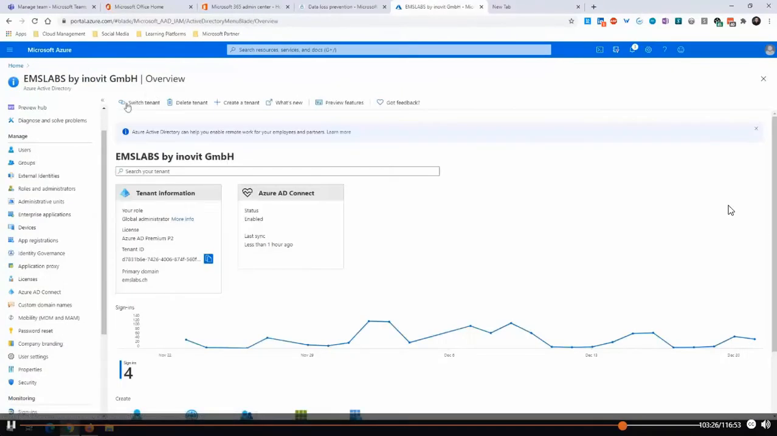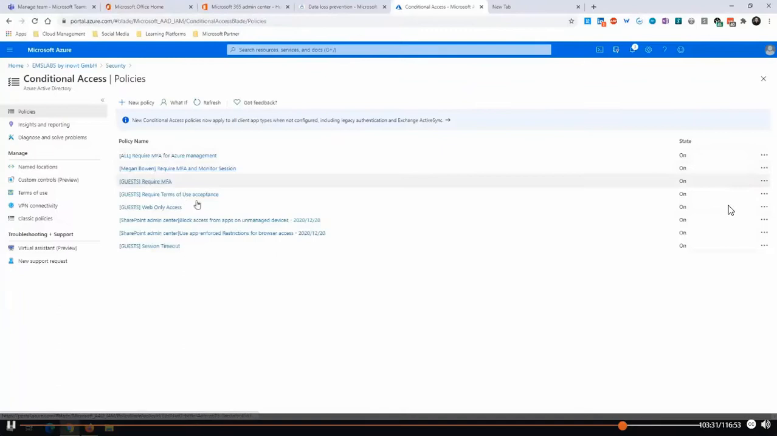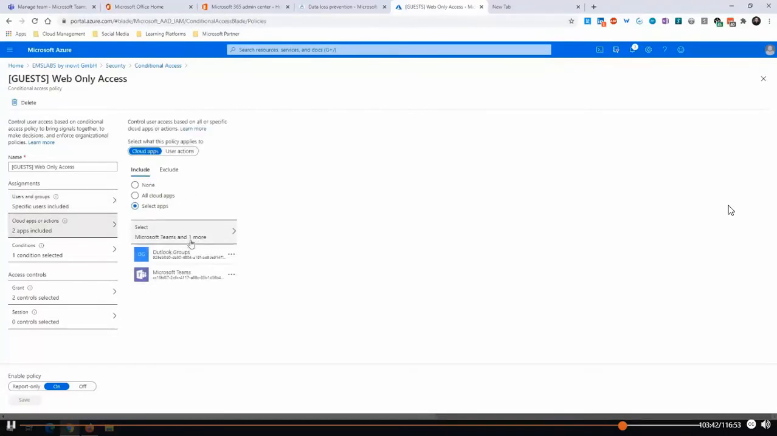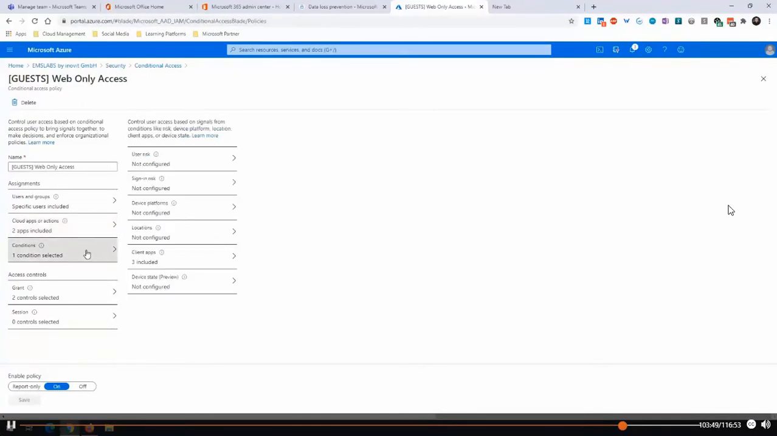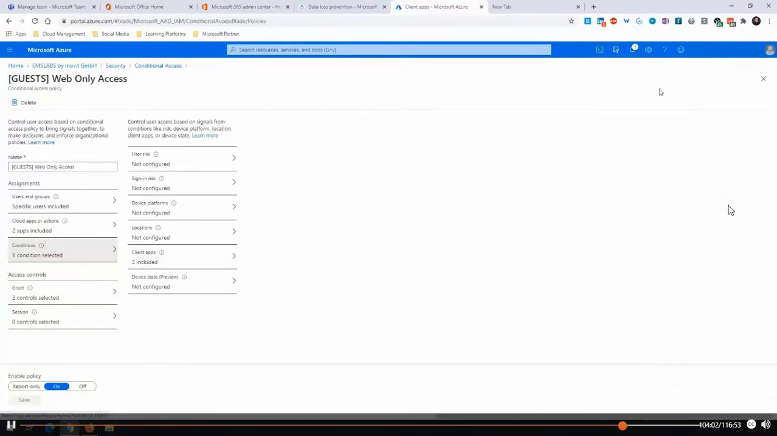Good. On the other hand, what we have in our pocket is under conditional access. We can also say guests have only web-only access. So, for example, our guests and external users. Then it's specifically for Outlook groups, Microsoft Teams. You can also add SharePoint, obviously, for that scenario. And we set the conditions: okay, this is for mobile apps and desktop clients, Exchange ActiveSync, other clients, to really have web-only access for this scenario.